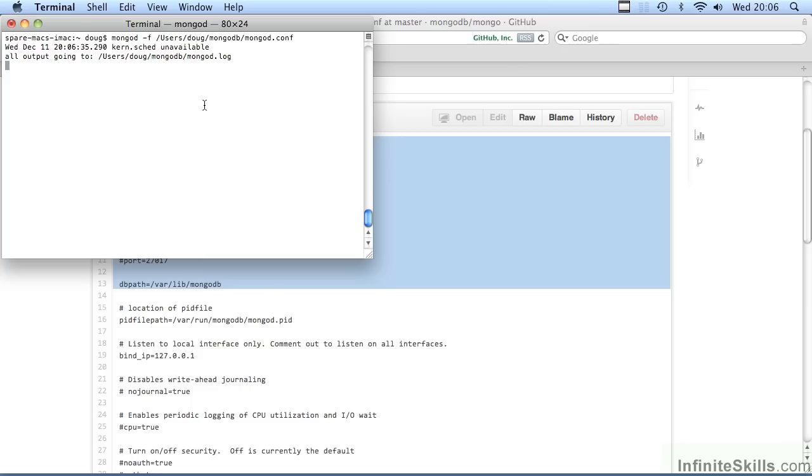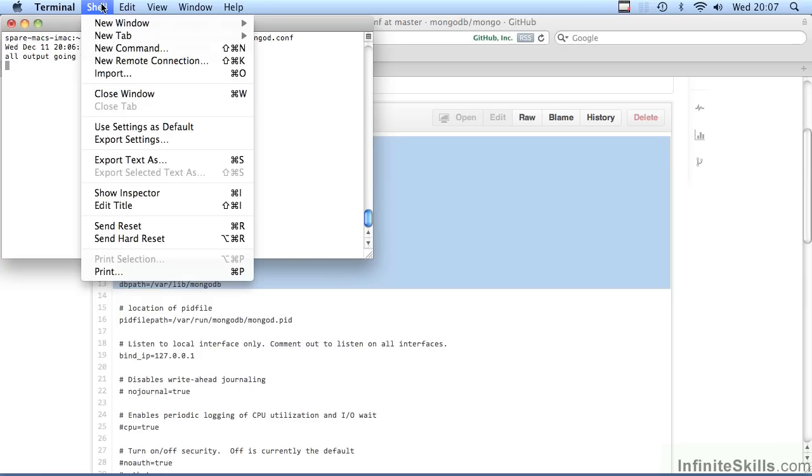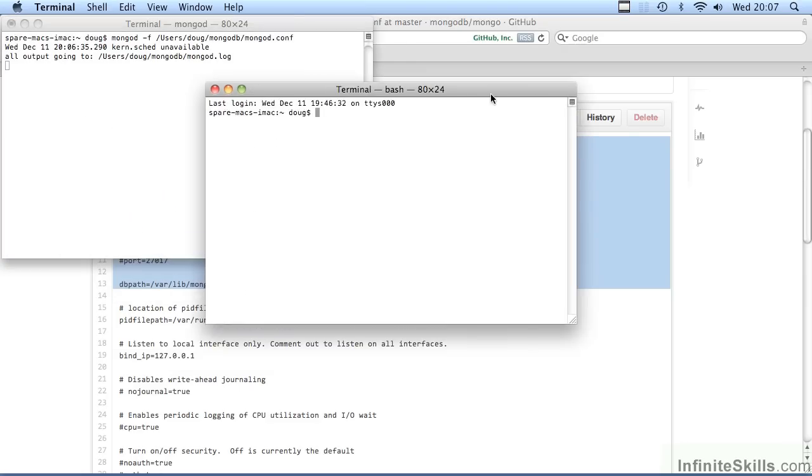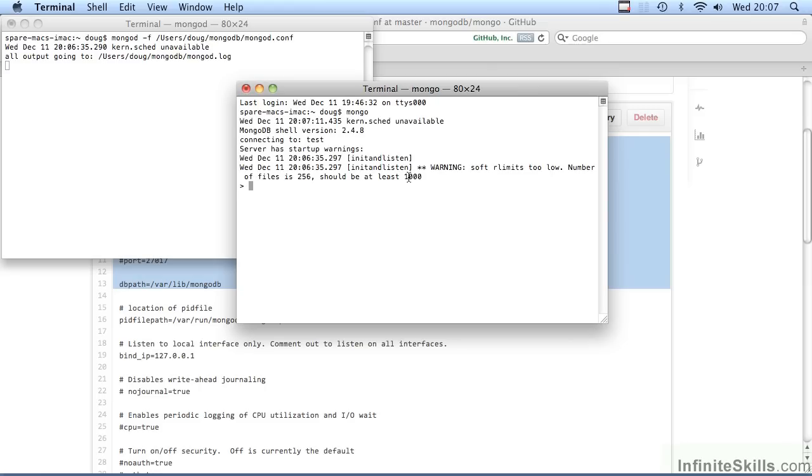In order to test the installation, we need to open up another terminal window. We go to Shell, specify New Window, Basic. We can now type in mongo, which gives us access to the MongoDB shell. We can select the built-in database. We type in use mydb.